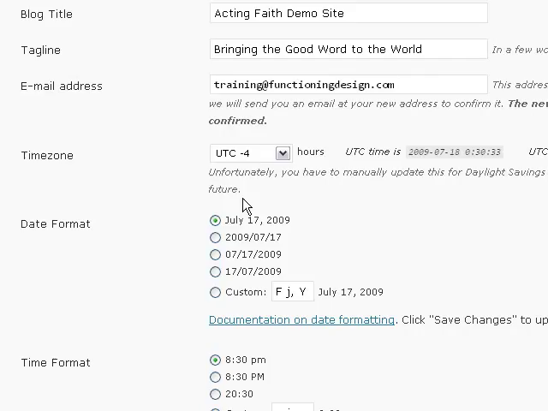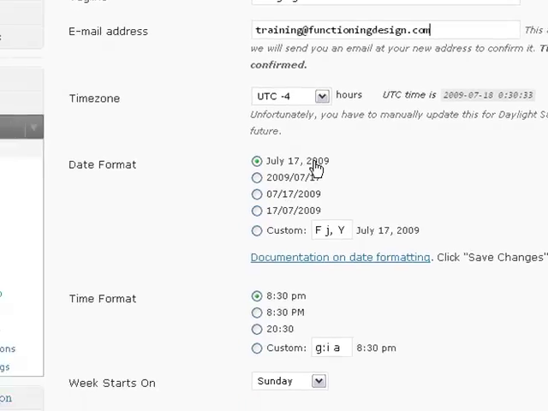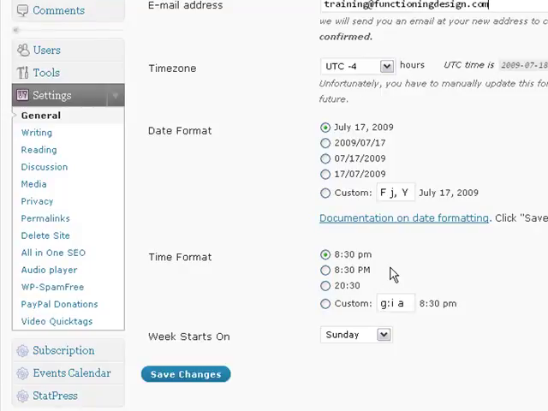Here we have your time zone, how you want your dates to be formatted, how you want your times to be formatted, and the week starts on Sunday, so that's pretty basic stuff.